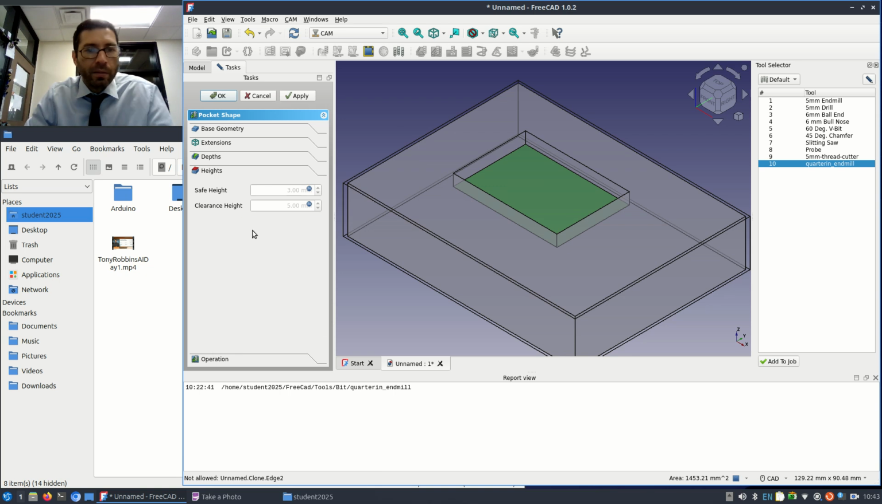Under heights, imagine whenever I come here to do this work and I have to go back to replace a tool, we're going to have this travel. Whenever we're traveling, we're going to use this safe height or clearance height. So we're going to move it around either from one operation to the next operation, or from one operation back into home, so we can replace the tool.